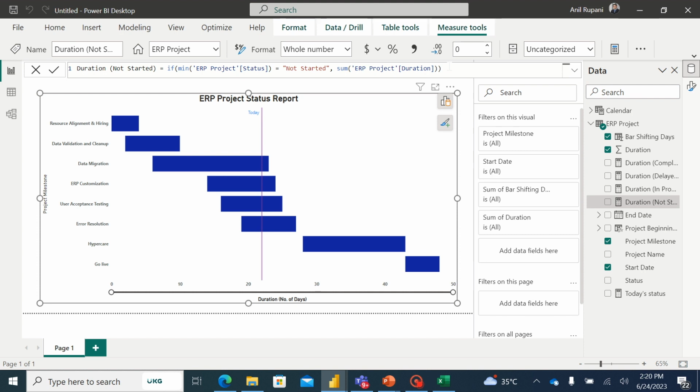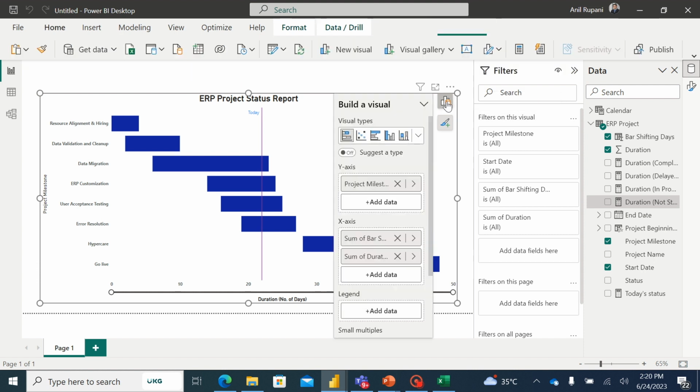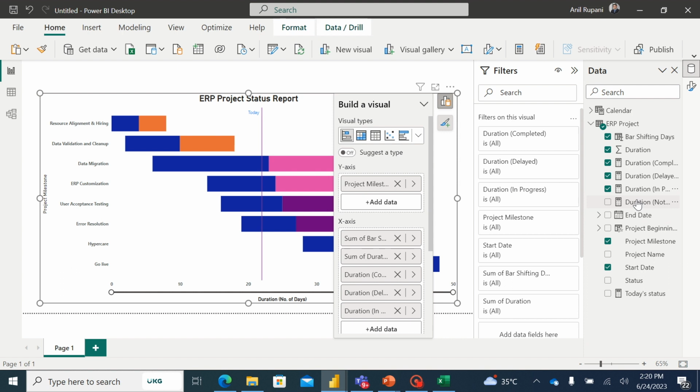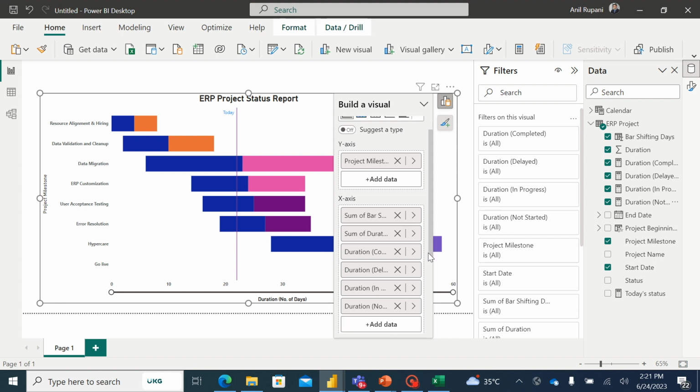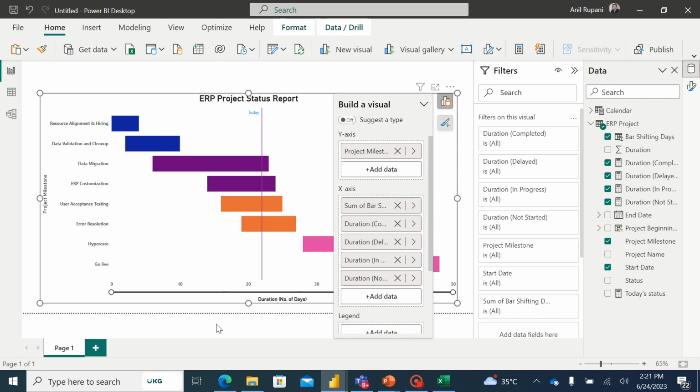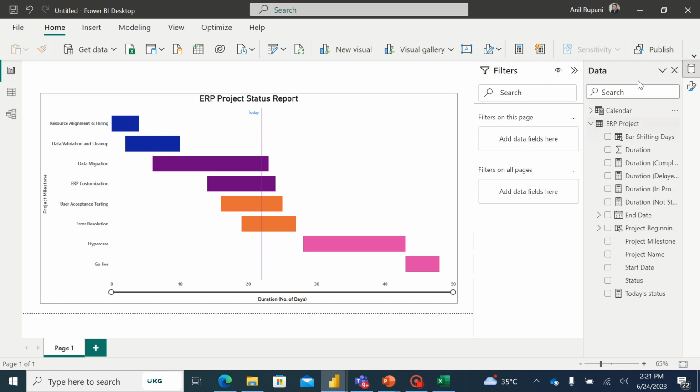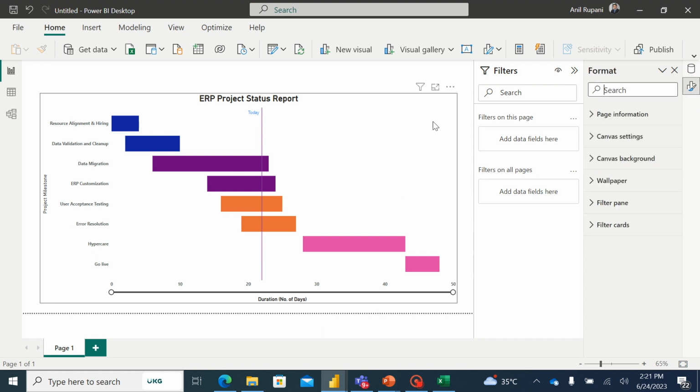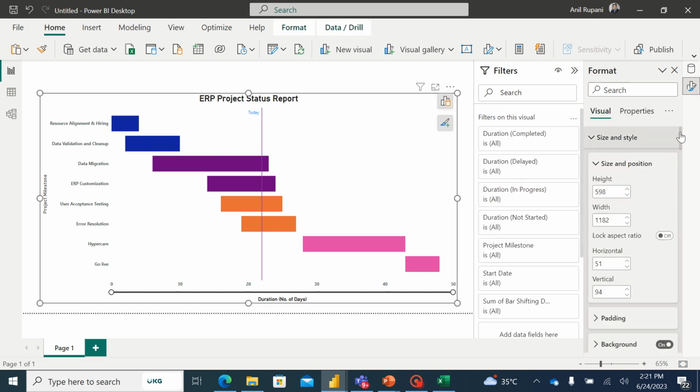I'll go to add data option. In x-axis, I will add all these measures. And now I have updated all these measures basis the milestone status. I won't be needing overall duration column, so I'll remove that. And I will now go to the format. I'll select my visual. In format, I will go to bar and I'll change the color.